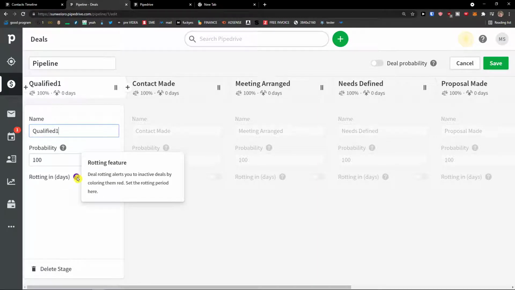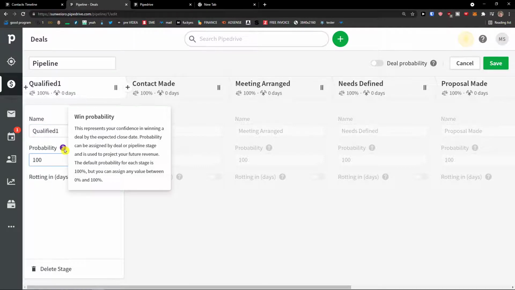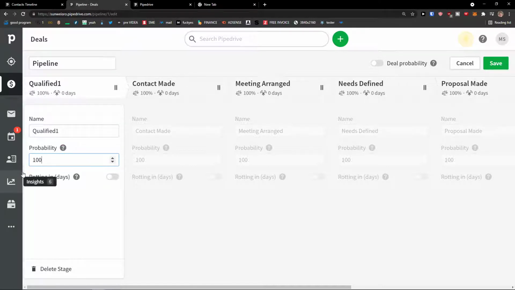Rotting in days. Deal rotting alerts you to inactive deals by coloring them red. Set the rotting period here. So you can have it also here. Probability. This represents your confidence in winning a deal by the expected close date. Probability can be assigned by a deal or pipeline stage and is used to project your future revenue. The default probability for each stage is 100%. Now you can assign it.